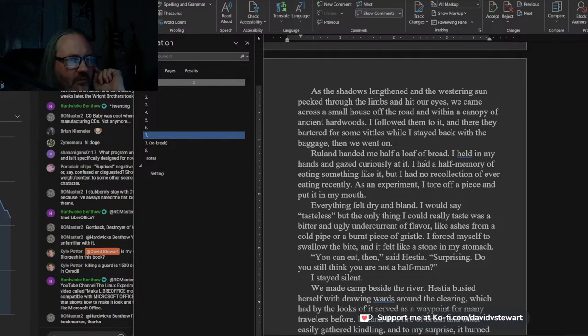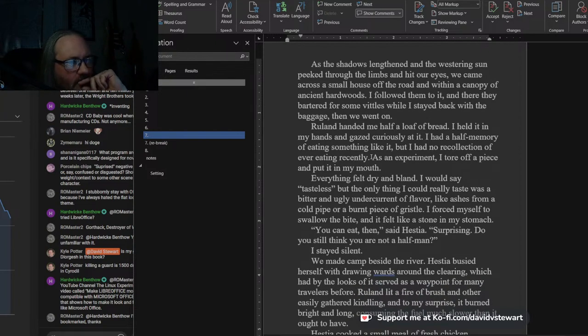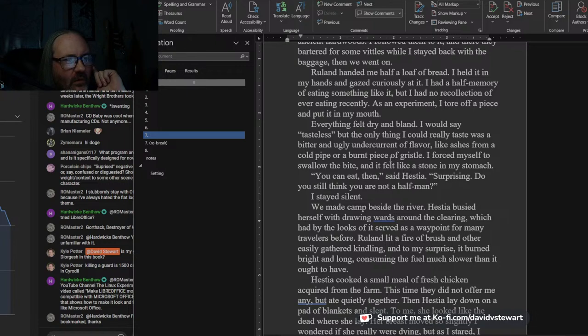Ruland handed me half a loaf of bread. I held it in my hands and gazed curiously at it. I had a half memory of eating something like it, but I had no recollection of ever eating recently. As an experiment, I tore off a piece and put it in my mouth. Everything felt dry and bland. I would say tasteless, but the only thing I could really taste was a bitter and ugly undercurrent of flavor, like ashes from a cold pipe or a burnt piece of gristle. I forced myself to swallow the bite, and it felt like a stone in my stomach. "You can eat then," said Hestia. "Surprising. Do you still think you are not a half-man?"